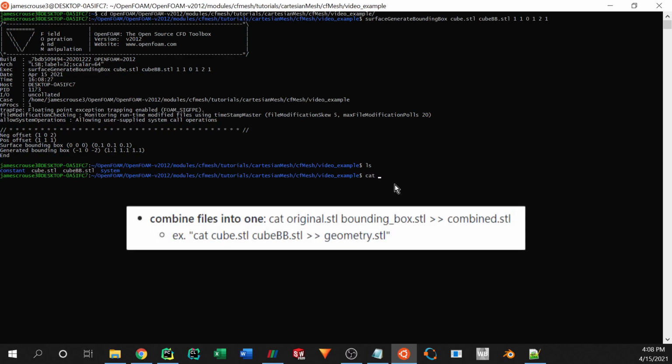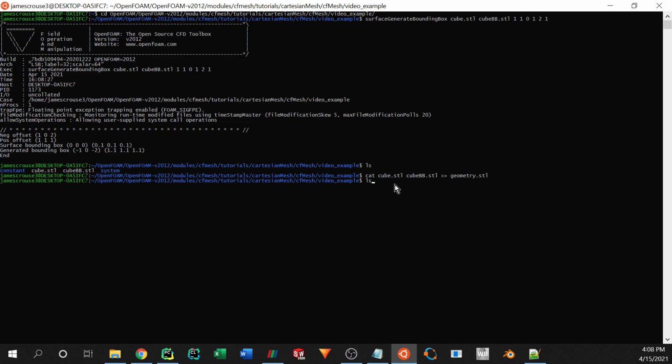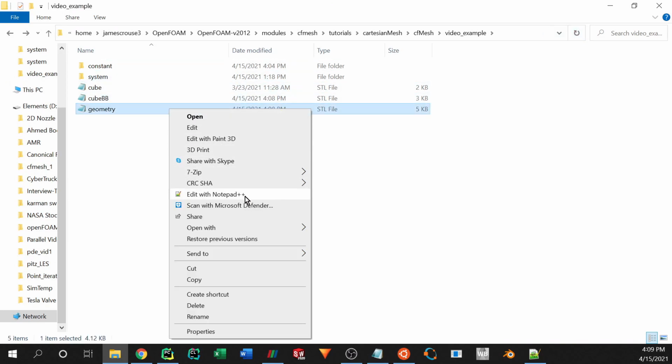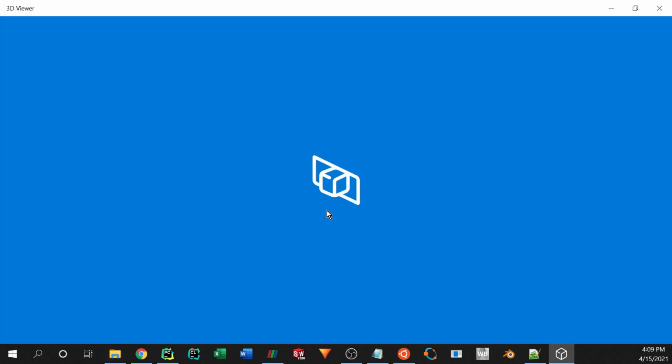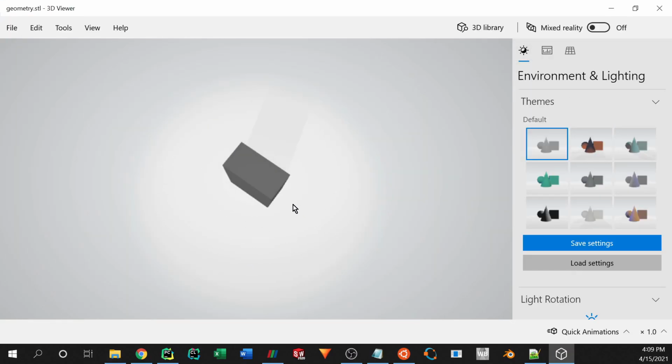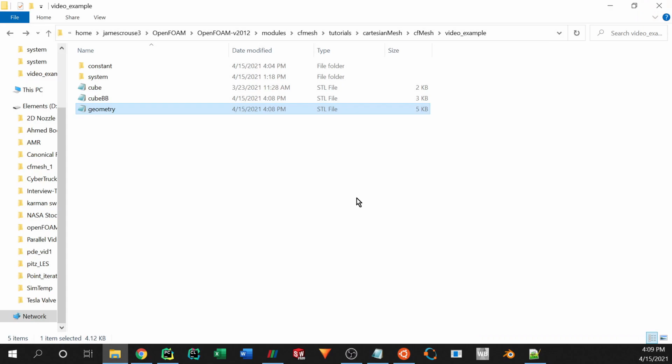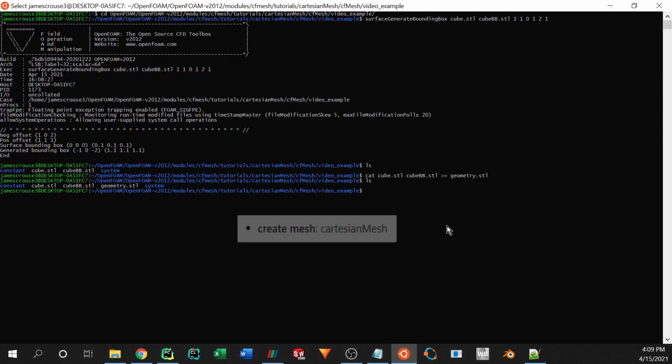Now we are going to combine the original STL and bounding box STL into one STL file using the following command. And you can see that the new STL file also appears in our directory. Just in case what the previous steps were doing is somewhat unclear, I'm going to show you what the combined STL looks like. Here you can see the original STL inside of the bounding box we defined earlier. Great, now that the geometry is all set up, we will just generate the mesh using the Cartesian mesh command.